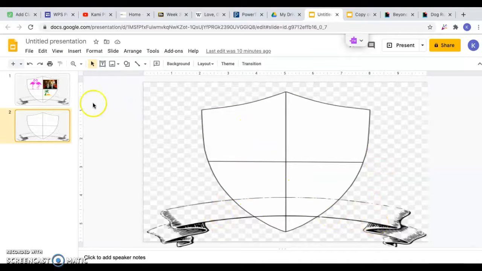Have the slogan down here. You can not use the shield at all if you would rather just break it into 4 sections and have the images. You can do that. If you want to find a whole different shield and make it your own, you can do that. I really don't care. This is just a template if you are a little stuck.